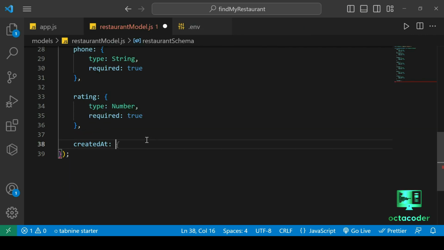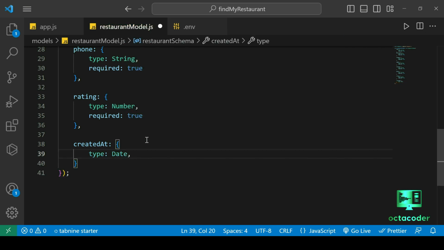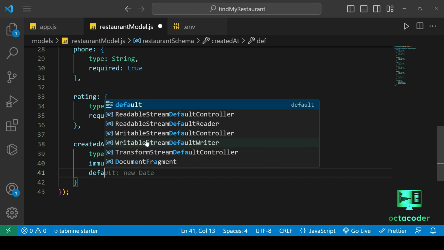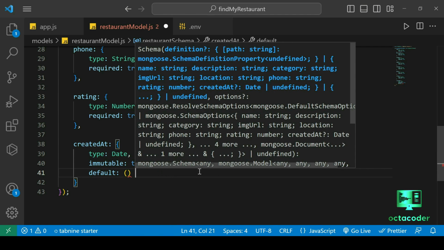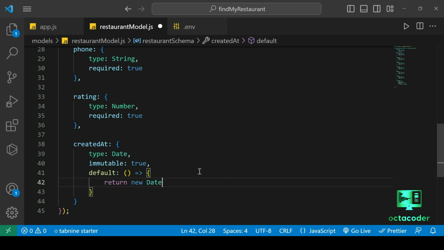And what do you think? What will be the type of createdAt? The type is Date. Then this is also not going to change, so immutable value true. If we do not pass any date, then we will give a default value of date. So default returns the Date.now function. So the value will be the default if we do not pass one.